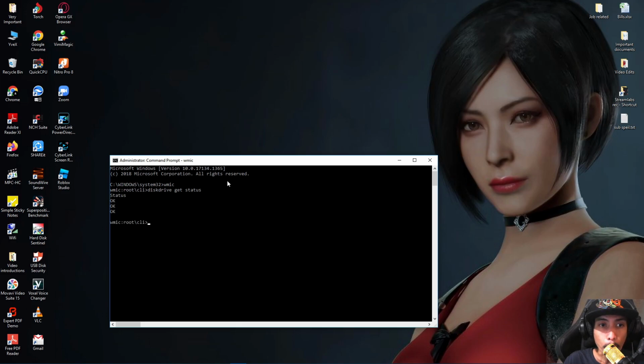There. And on my end, I got 3 hard drives. So it says there that all 3 are pretty much okay. Nothing wrong with them. But if you're getting errors on one of your hard drives, it is more likely that you need to replace that hard drive.